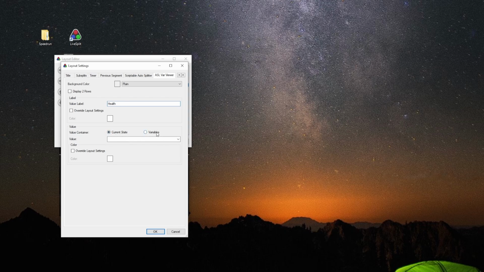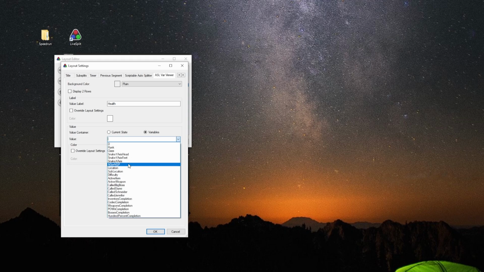There are two different versions that we can do. Current state is basically read out directly from the game. Variables are information that I, as the developer of the Autosplitter, have given you, such as parsing data and telling you in the end if it's a new game or new game plus run.